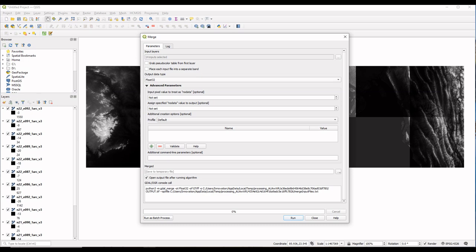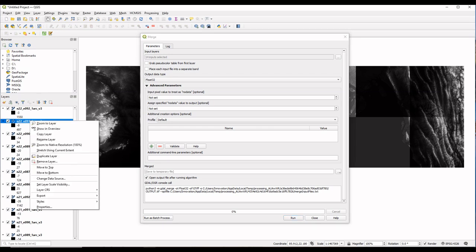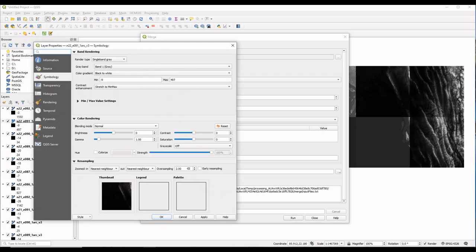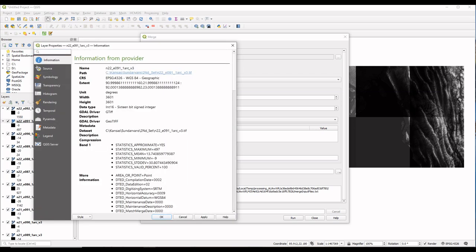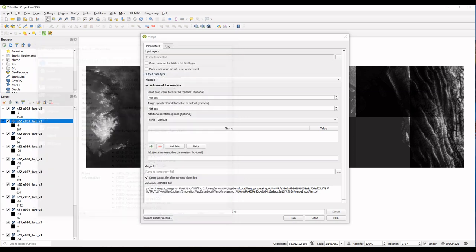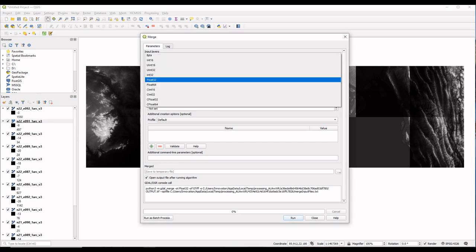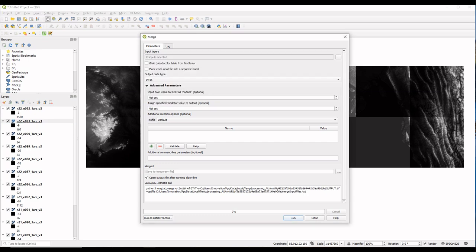Then you need to go to the option output data type. By default it is showing Float32. But the input data type and output data type need to be the same, right? So let's check. Go to any file in your input data panel, right click, go to Properties, and then Information, and here you can see your data type, which is Int16. So now cancel it, go to the drop down and select Int16, and now it is selected, right?